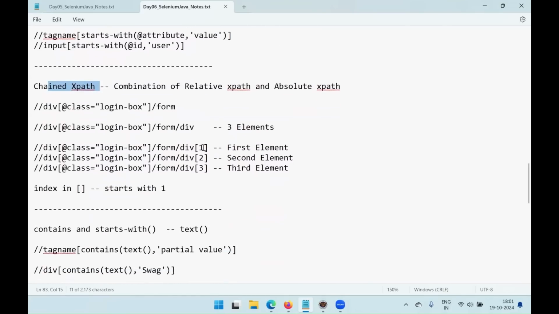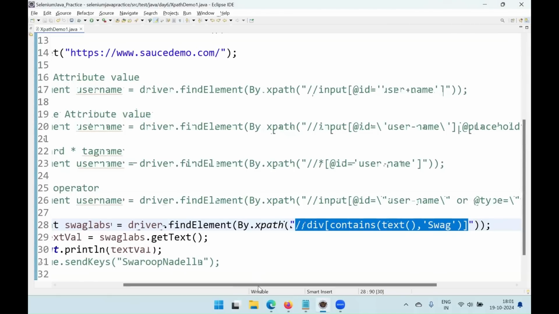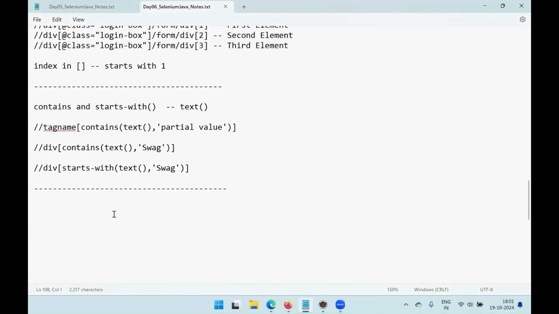So this is going to work. The starts-with method also we have tried, so starts-with and contains text methods. These are some of the examples for XPath, and XPath has some more things. So let me proceed with that. Up to this is fine. You can take a different website and continue to practice. Two or three websites you have to practice.